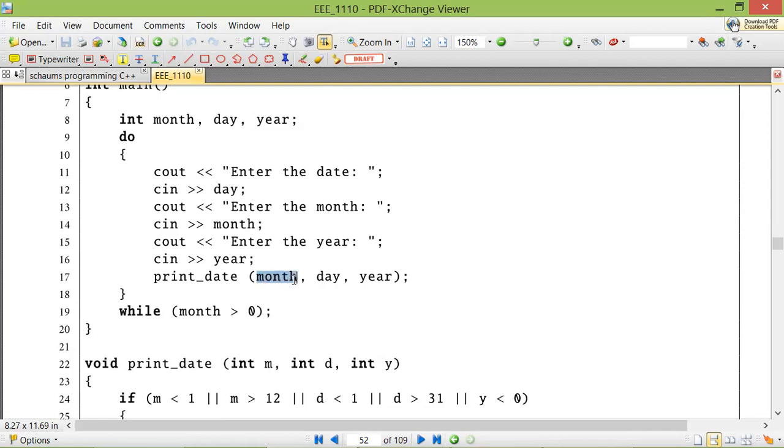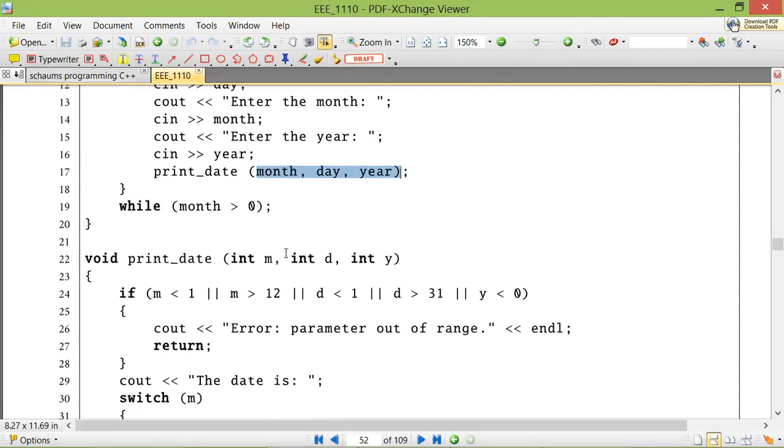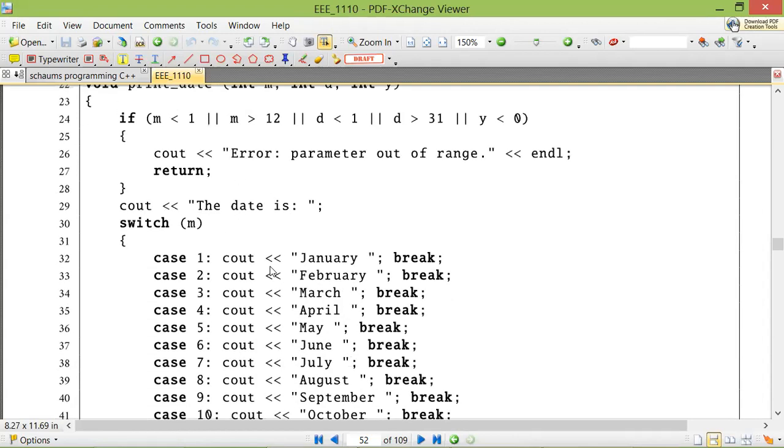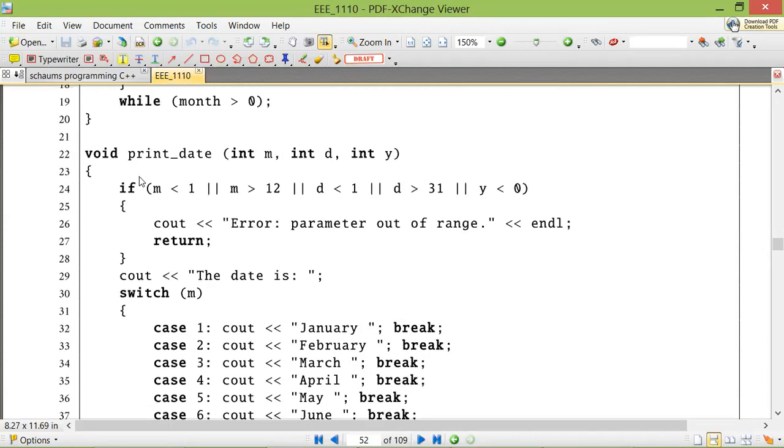It will take three values: month, day, and year. And in the print date function, it takes month, day, and year, and based on the value of month, day, and year, it shows a line. Okay, so the date is what? The date is something, but it is not returning any value. It will just show you the message that today the date is like this.